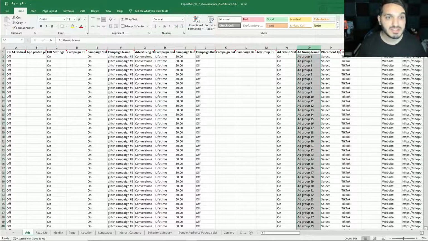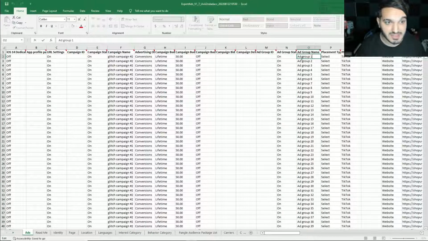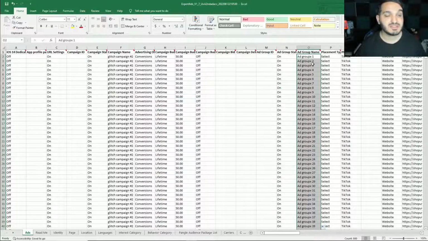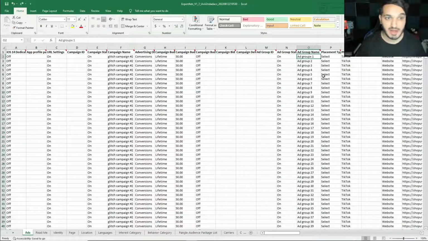Then you want to head over to the ad group name column, and you want to make sure that this is unique as well. So what I like to do is rename this to ad group X1, and then hit the green box in the bottom right corner, and as you could see, all the rows have been renamed to ad group X1, ad group X2, ad group X3. You get the point. Now I'm going to undo this and then upload the first Excel sheet. Obviously, don't forget to save this before you upload.